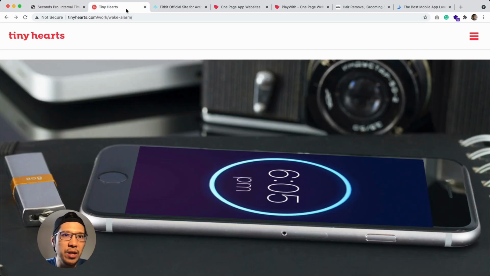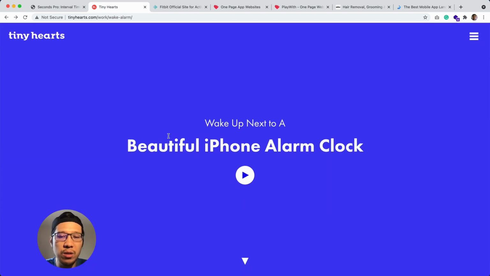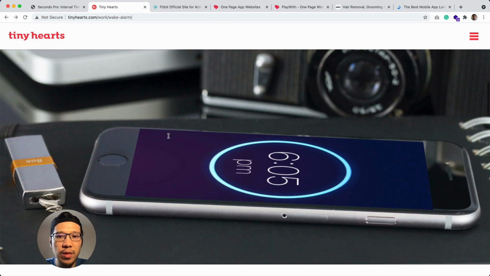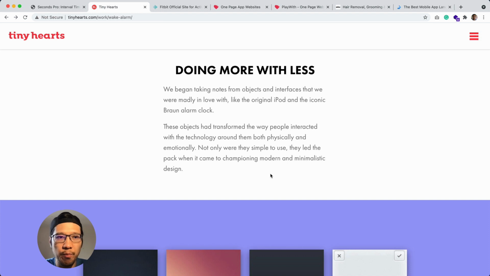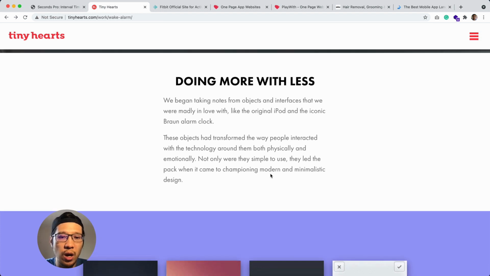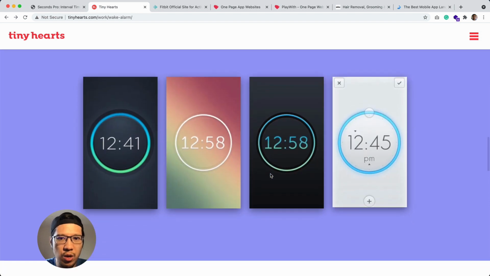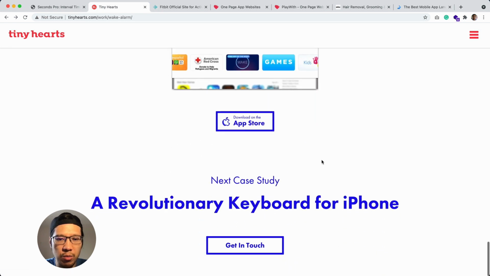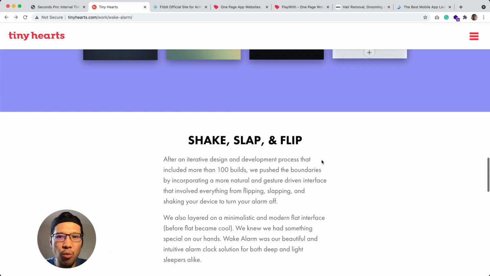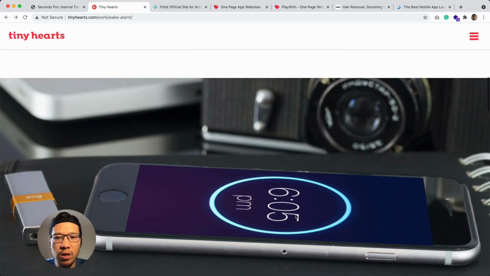Now, another one that's actually not on the list is Tiny Hearts Studio, an award-winning studio. They've created some really nice apps, and this one, for example, was their wake alarm. You can see this shot is a really nice close-up, and I'm wondering if that's a real-life shot or if they put that in. Anyway, it looks really good. This is on their own website, so I can't find their product website, but you've got nice, clean shots here, and then download on the App Store. This is their own blog post about it.